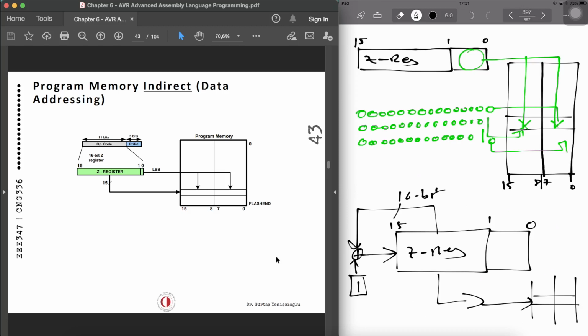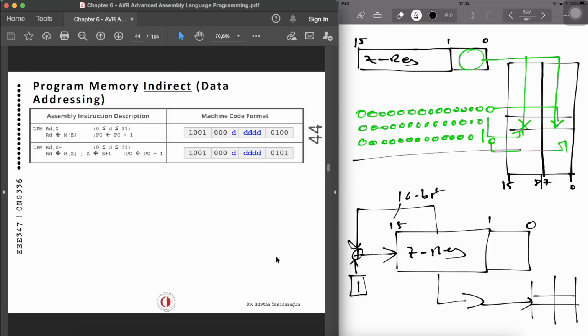So for example, the LPM Rn, Z instruction loads the byte pointed to by Z into Rn. And in AVR, each location of the program memory is 2 bytes, as I already defined over here. So we should mention whether we want to read the low byte or the high byte, and that's coming from the least significant bit of the Z register. If the least significant bit is 0, then it's the low byte, as I demonstrated over here. And if the least significant bit is 1, then we have to do the high byte read. And the instructions are LPM Rd, Z and LPM Rd, Z plus, so with post increment.